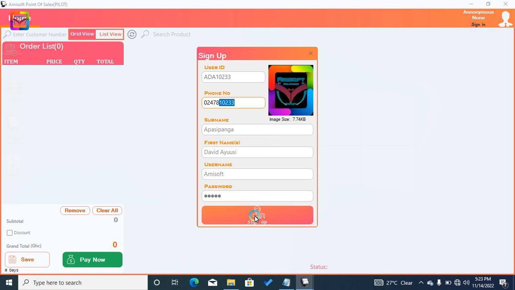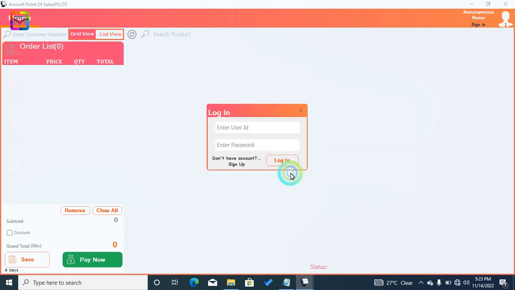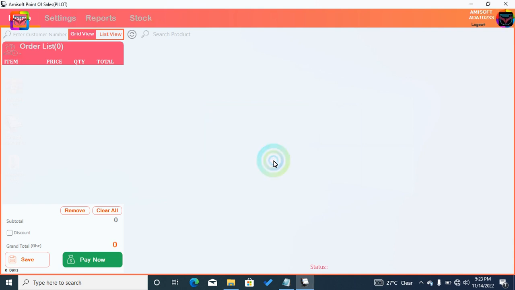Then I'll click on sign up. It will give me a pop-up telling me I've successfully registered an account, and it will give me my login details. You can write them down somewhere, then click OK. Then you log in with those login details, the user ID and the password, and we are good to go.